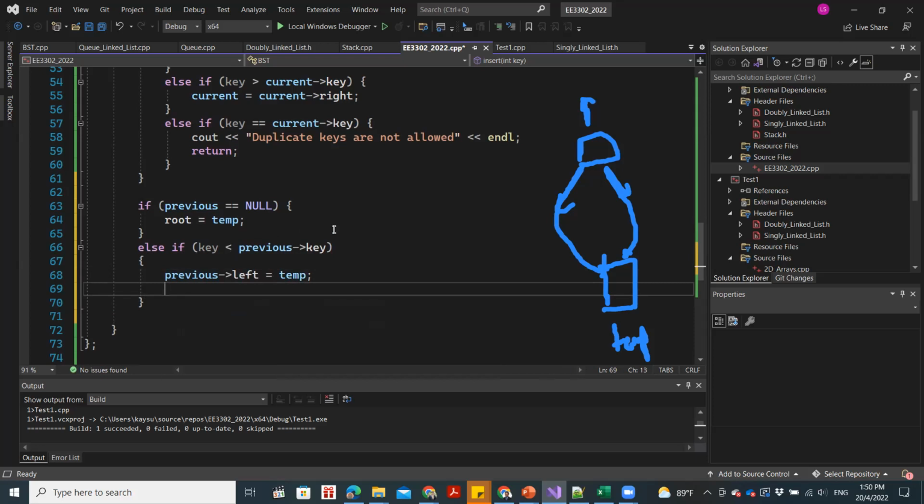If you remember, each node has three links, right? So even the temp has three links: one to the left, one to the right, one to the parent. We need to connect the parent as well. So we connected only the child link. This node's child link, we connected from here to here. Now we need to connect this node's parent link to this node, right? Is that clear? Yes, sir.